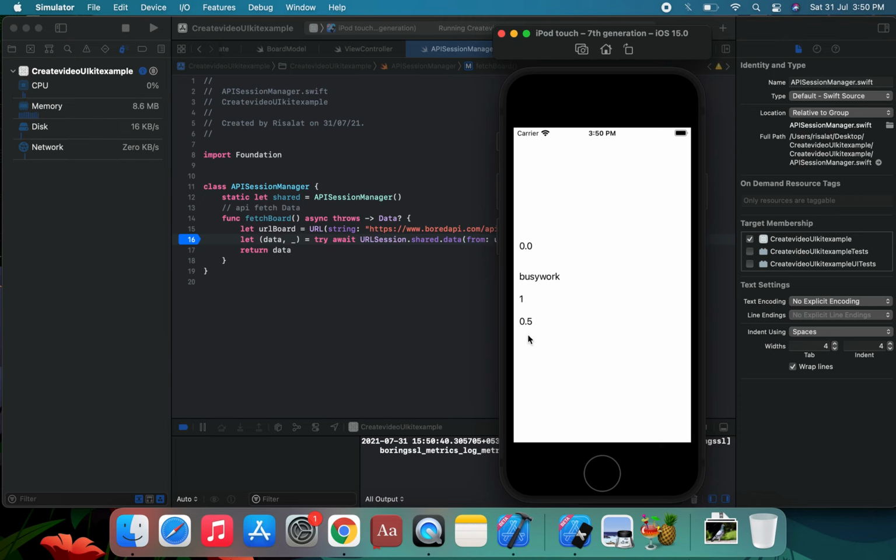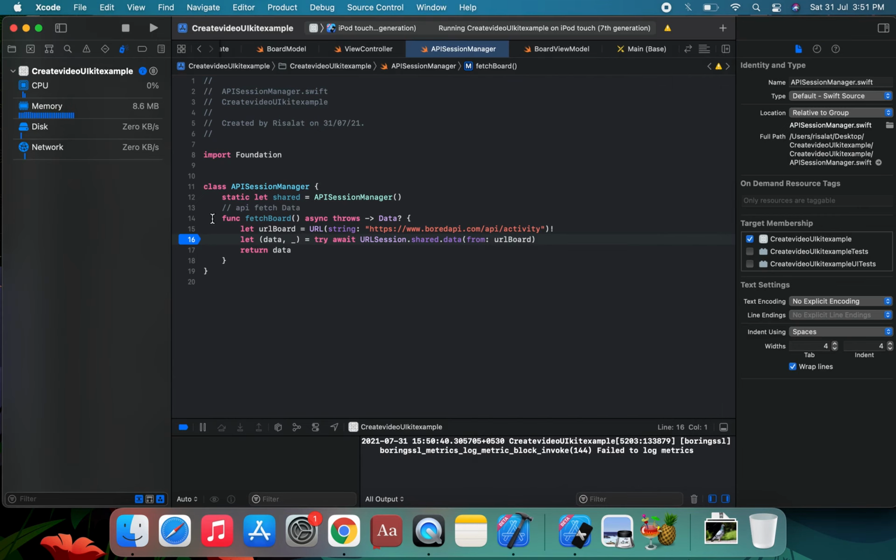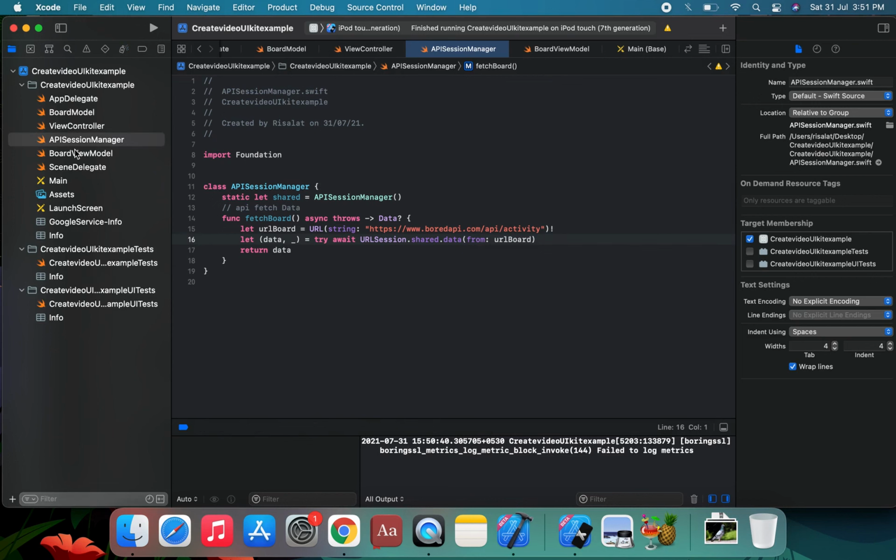So what is async await, and how do we call an API using async await? It introduces asynchronous async functions into Swift, allowing us to run complex asynchronous code almost as if it were synchronous. This is done in two steps: marking the function as async, and then checking the application.